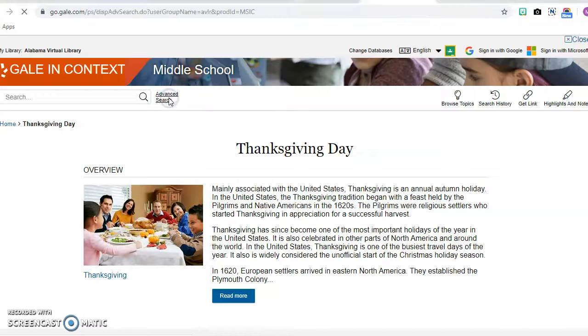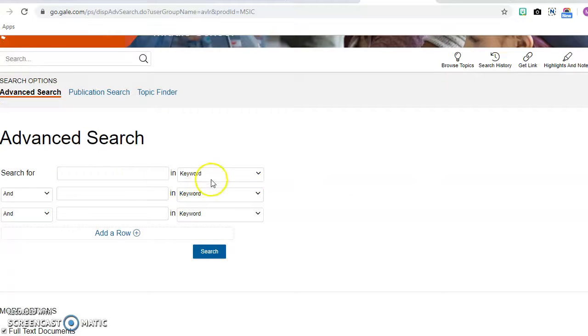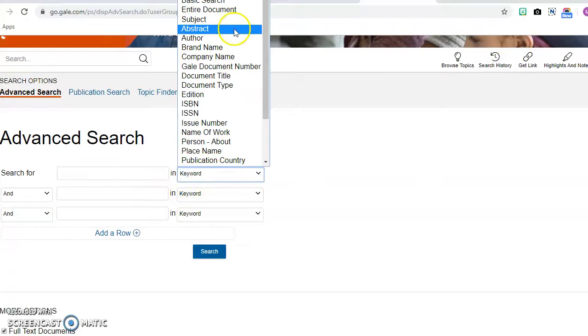If you know more specifically what you're searching for, you can always go to the advanced search area here, and you can type in specifically what you are searching for. You can do a basic search, you can do subject, the author, a brand name, anything here, even the ISBN, to search more specifically for a certain article that you are looking for.